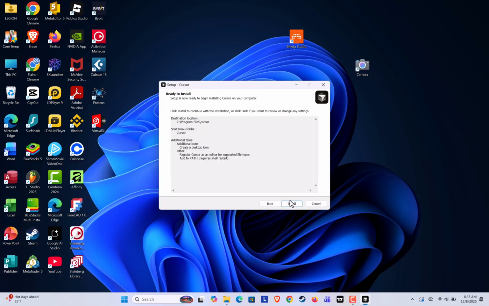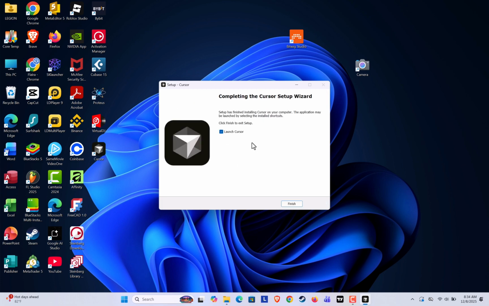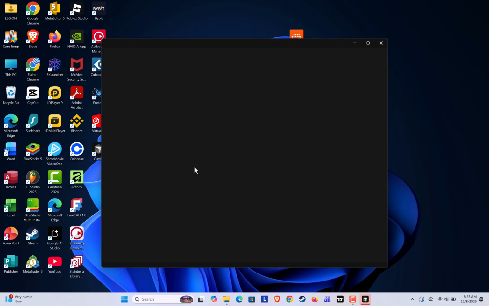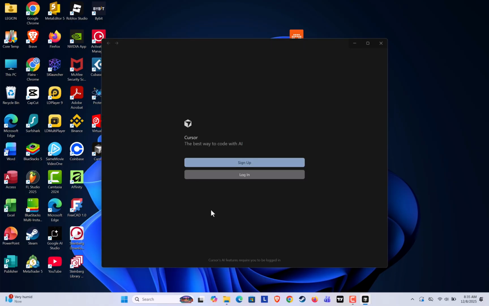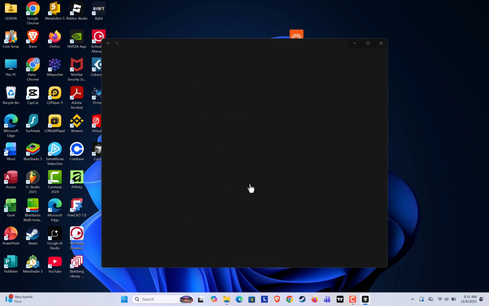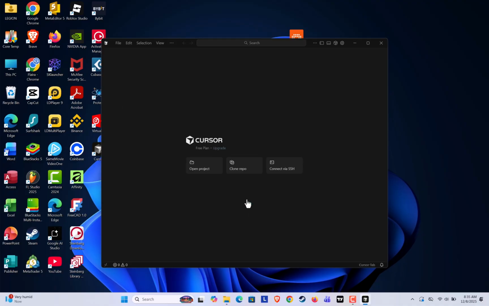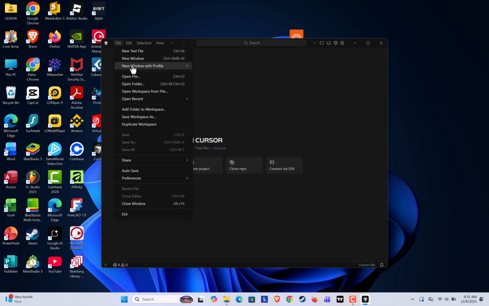Now click Install and wait while Cursor files are copied to your PC. When the installation finishes, click Finish to launch Cursor. On first launch, you'll be asked to sign in using your GitHub or Google account. Complete the quick setup and allow Cursor to install any recommended extensions so you can take full advantage of the AI features. And that's it. Cursor is now installed and ready to help you write, debug, and improve your code faster with AI.